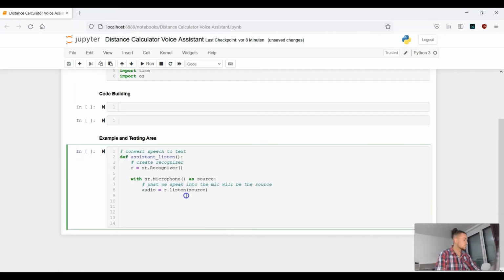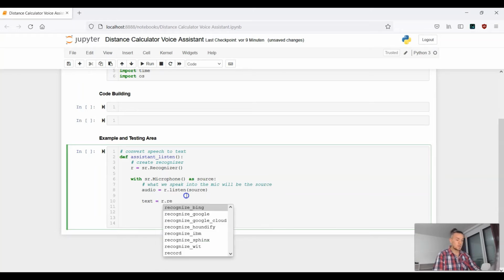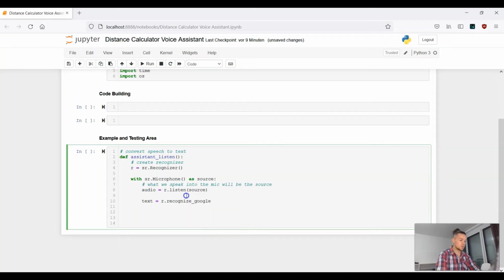Okay. And then in the next step, we want to convert the text out of this source. Let's do it. So text equals r.recognize. And you see here we have a lot of different opportunities we can use. IBM, Google, Bing, and so on. But we want to go for recognize Google. Okay, so text equals r.recognize Google. Okay, and here we want to recognize the audio. All right, so this function here will help us to transform the audio to text. Okay, and we want to save it inside this text variable.